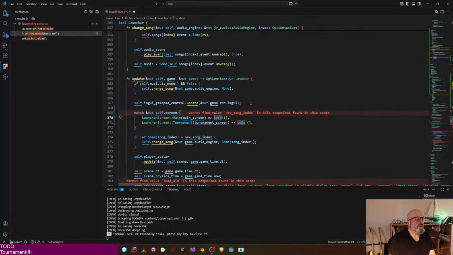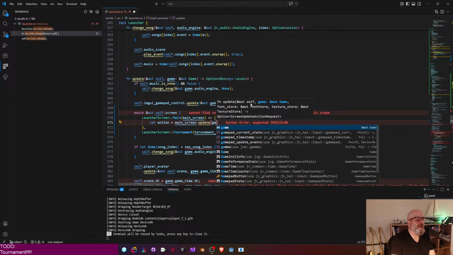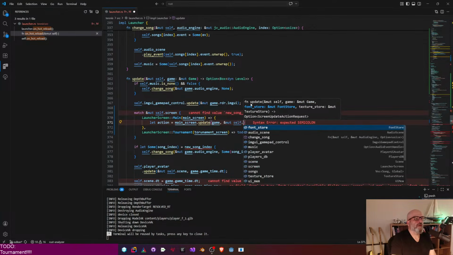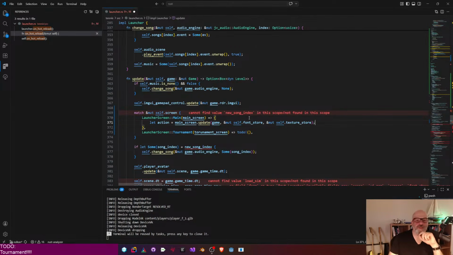All right. So if it is the main screen, right, we're going to do action. It's going to be main screen update, and we're going to pass in all the stuff. So the game, the font store, and the texture store. This is a little bit annoying, passing all this stuff. The reason why we have to pass all this is because of the hot reload. So it's either this or calling another function like handle hot reload. There is really no way to go around this.